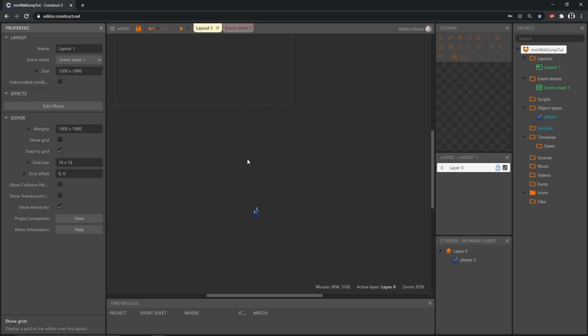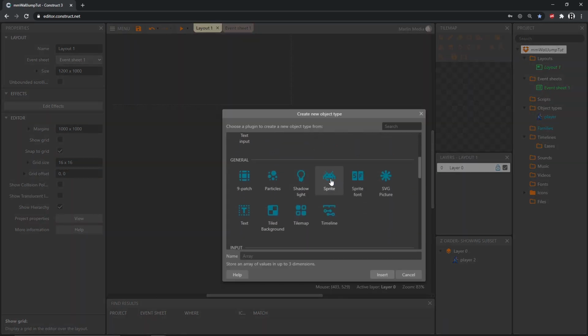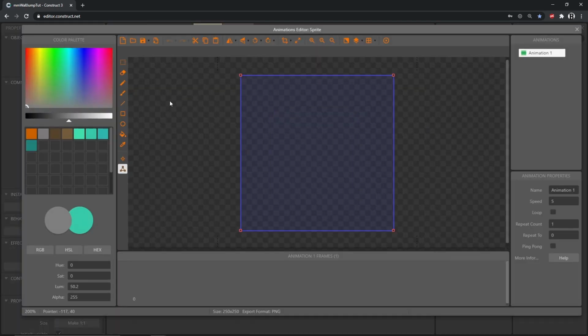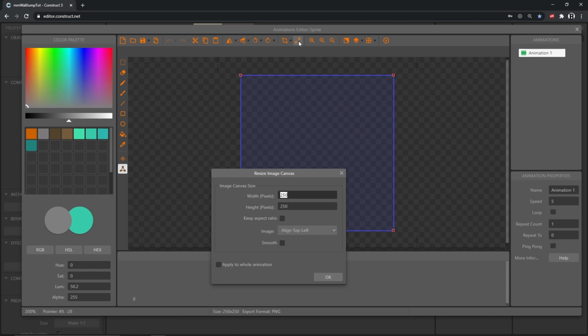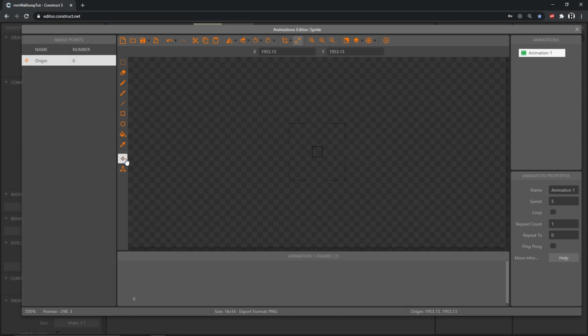Then we can double click on the layout and scroll down and get ourselves a new sprite. Insert it, and I'm going to change the size to 16 by 16. The origin I'm going to set in the bottom left corner. And you can set your origin in any corner, but just make sure that it is in a corner. That way everything can snap to grid and we won't have anything overlapping or looking real awkward.